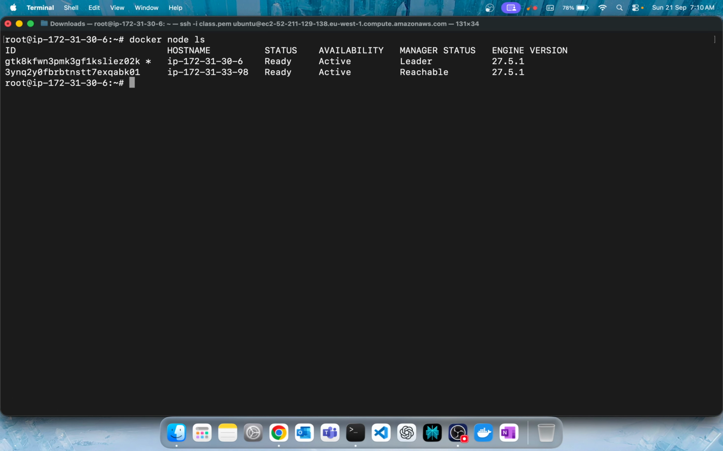That's how you remove the nodes and update them. The status you cannot change, it will be changed based on how your system is. It is down, is ready, and all these things. So you can change the availability to run the containers. You cannot change the leader, but can change the manager status. Remove and add the nodes. This is the node management in the Swarm cluster.